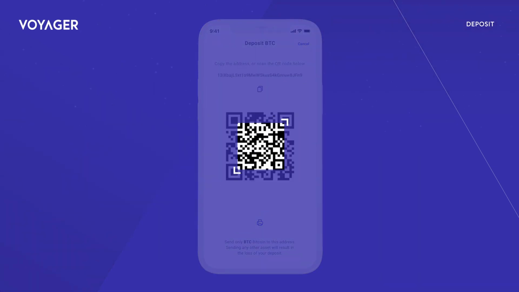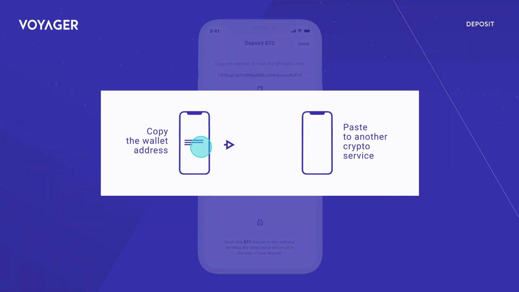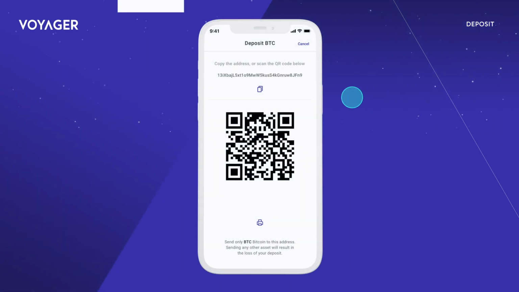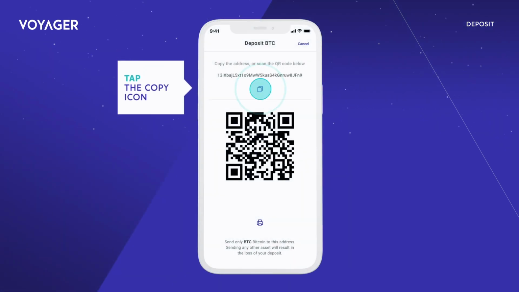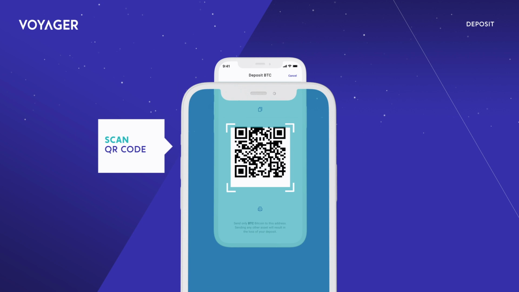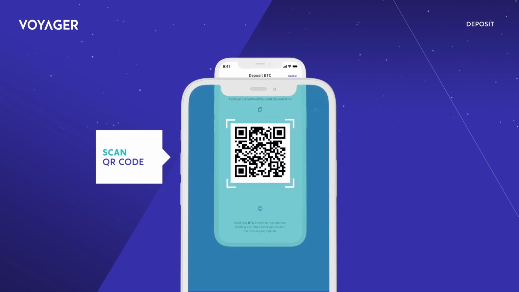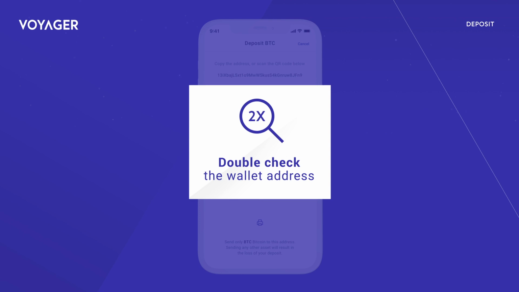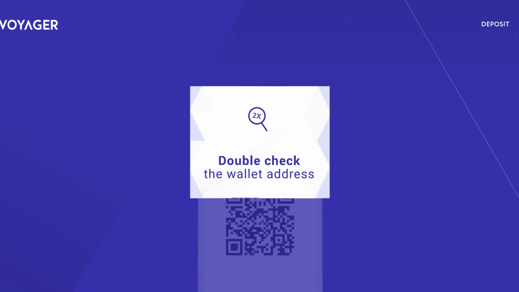Now, there are two different ways to transfer your assets. One way is to copy and paste the wallet address to another wallet or crypto service. To do so, tap on the copy icon to save the address to your clipboard. You can also scan the QR code with another device to obtain your wallet address. Make sure you're copying and pasting the specific wallet address for the crypto you're depositing.